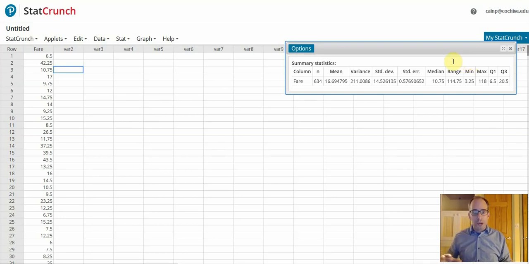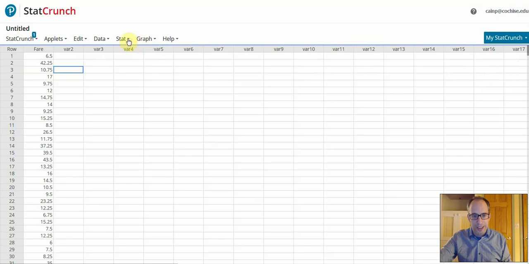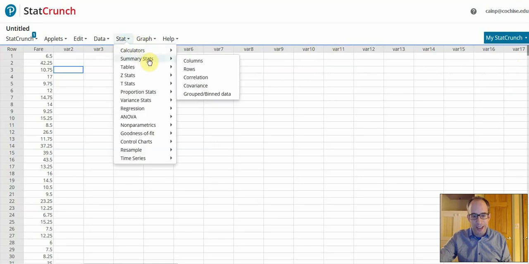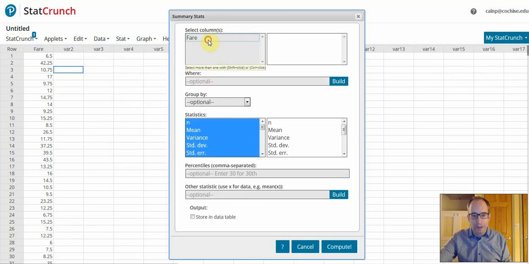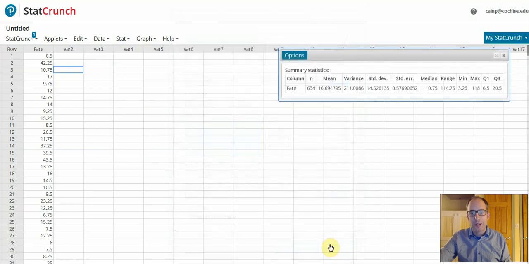But as usual with StatCrunch, it is a drop-down menu. So just once again, to go through it real fast, it's Stat, and then Summary Stats, and then you pick your column out, which here I only have one option, and then Compute, and you get all of the summary data that you're probably going to want.